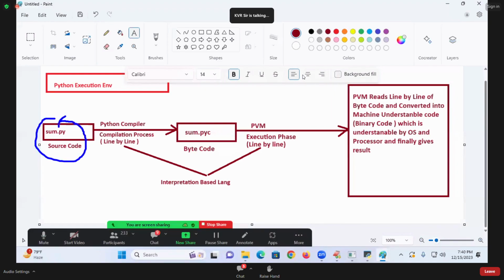Who will compile my Python program? The Python compiler, line by line. What is the extension of my intermediate code? .pyc. I'll show you everything in the class. What does the .pyc contain? Bytecode. That bytecode is submitted to whom? The PVM. What will the PVM cover? The execution phase.